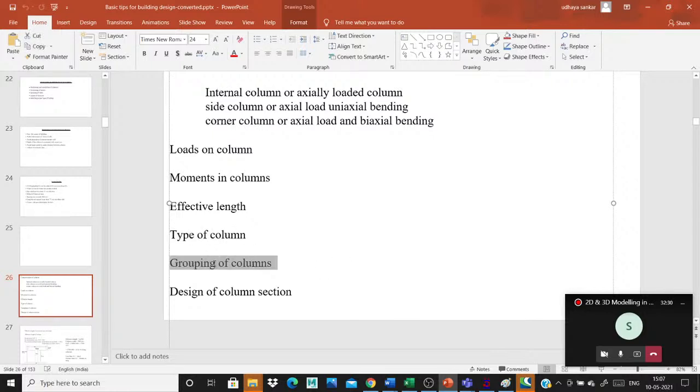Next one is grouping columns. Among the 5 to 10 columns in our building, more than 6 or 7 columns have the same dimensions. It's a grouping of columns. Understand? If more than 20 columns are there, 10 columns may have the same dimension.